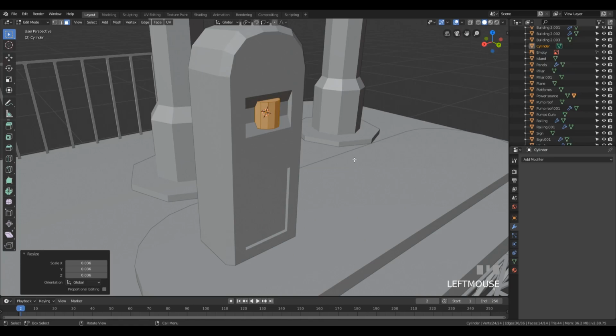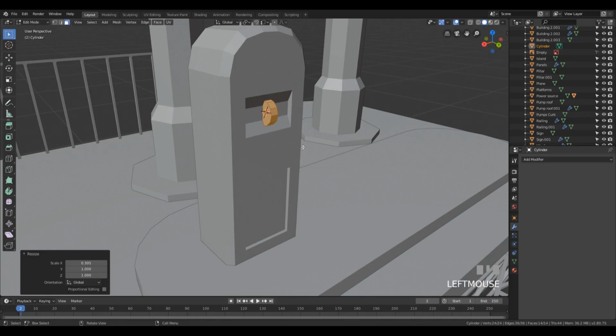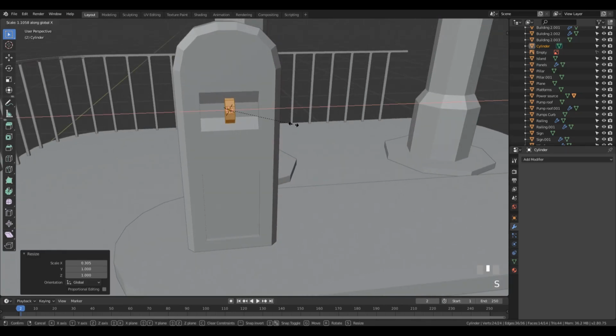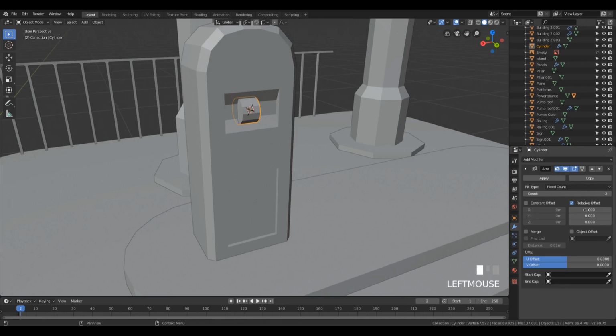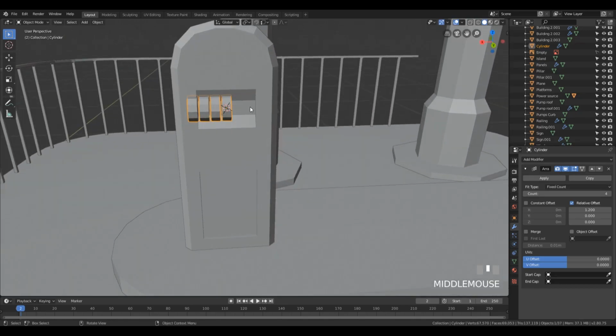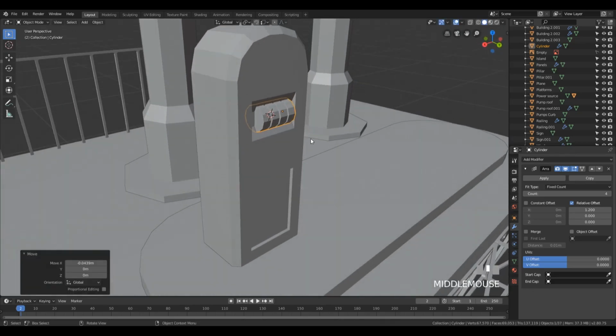Now I want to rotate it on the Y axis, so R, Y, 90 degrees, and let's scale it on the X, so S and X, and scale it down. Okay, we can tab out right now, maybe make it a little bit wider, and let's add an array modifier, and I want to set 1.2 offset and set count to 4, and right now we can just move it in place on the X, so G and X, and move it here, and we can maybe push it a little bit further, so let's grab it on the Y axis and move it inside a little bit.